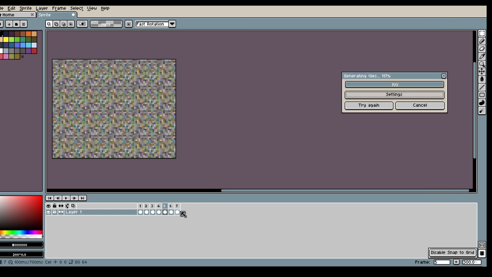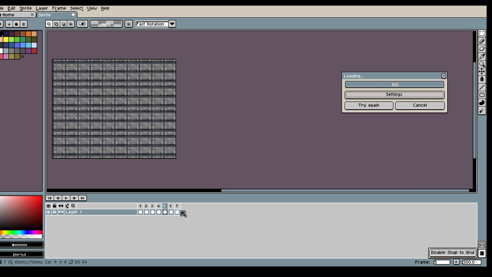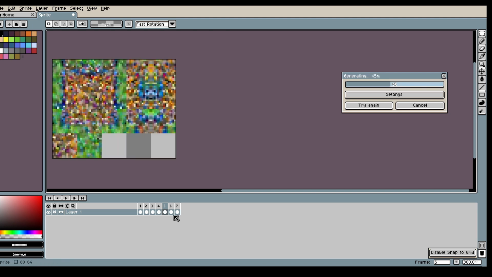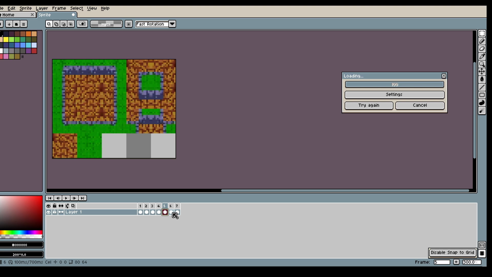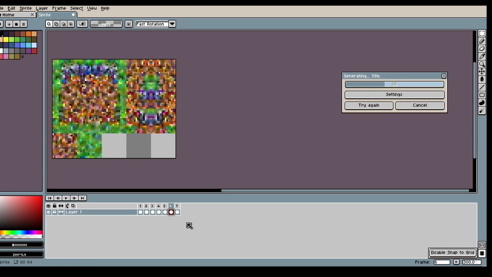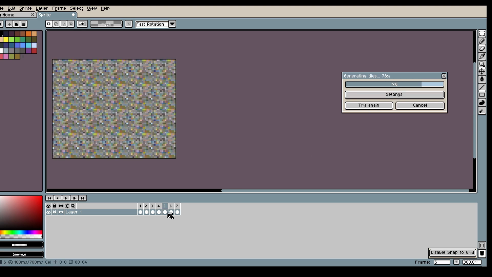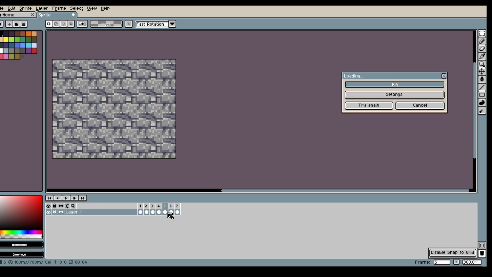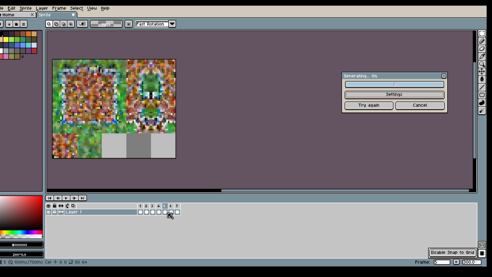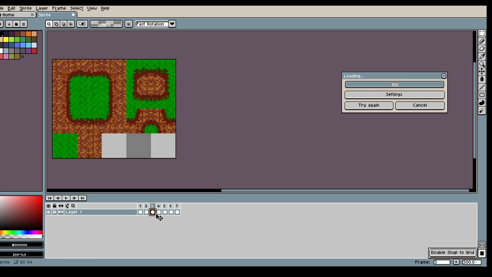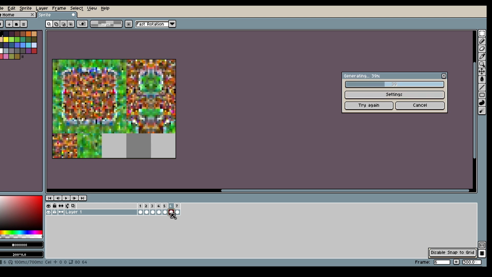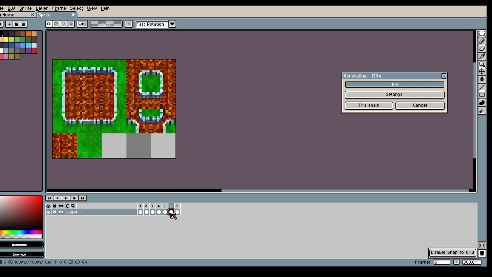Depending on whether you have tile size 16 by 16 or 32 by 32, it will automatically select an area of that size. Alright, quite nice. And you can see the dirt is below.